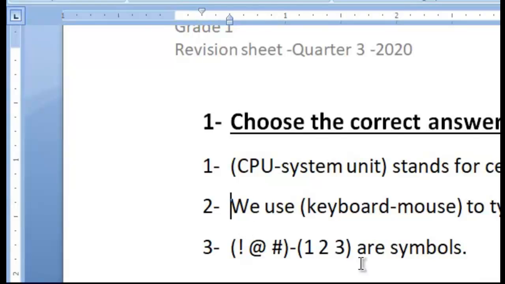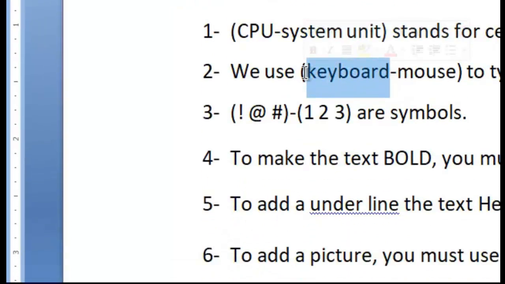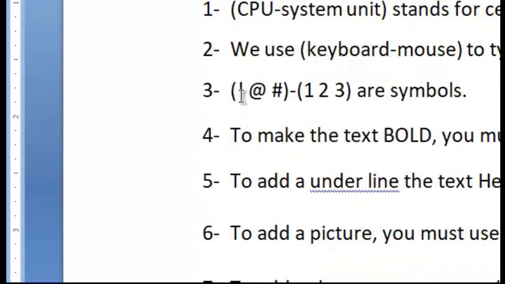Number two, we use keyboard, mouse to type letters, numbers, and symbols. The true answer is keyboard. Symbols or numbers are symbols. The true answer is symbols.